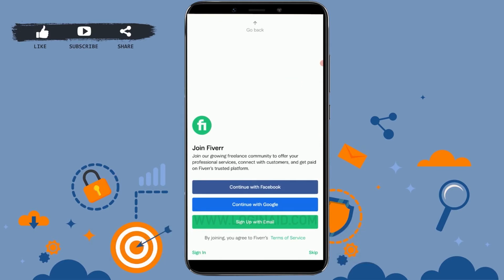To join Fiverr you have three options, that is continue with Facebook, continue with Google, sign up with email. You can choose any option that's appropriate to you. If you tap on continue with Facebook, your Fiverr account will be created through the Facebook details, as Facebook and Fiverr will get interlinked with each other.